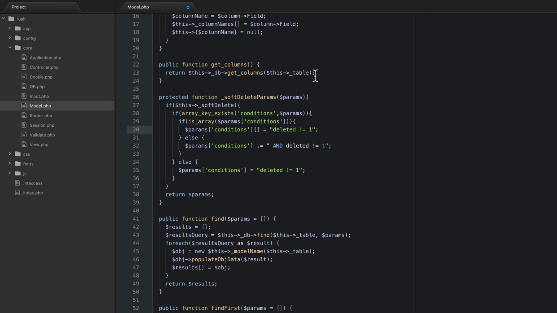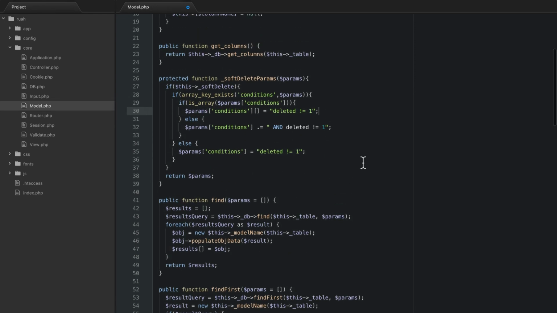So let's just go through the logic one more time. If it is a soft delete, it's going to check first if conditions that are sent into params exists. If it doesn't exist, it's just going to create it. If it does exist, it's going to then check if it's an array or not. If it's an array, it needs to add another element to the array. This can be deleted, does not equal to 1. If it is not an array, then we're assuming it's a string, and we're just going to concatenate onto the end of that string and deleted not equal 1. Okay? So here's where the magic happens.